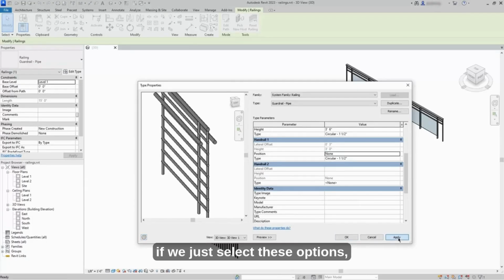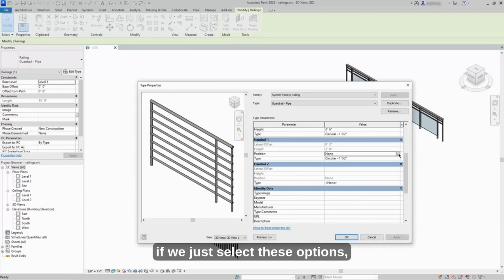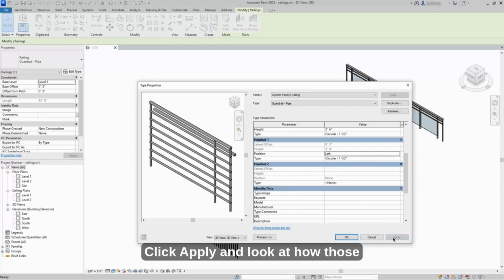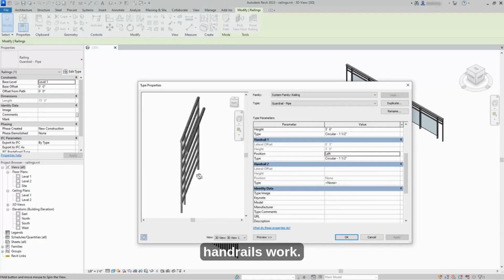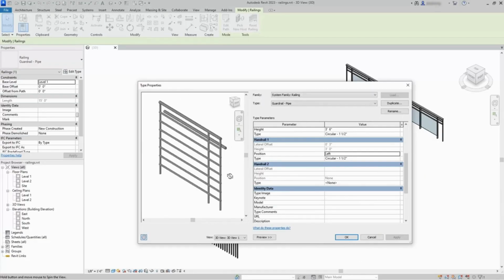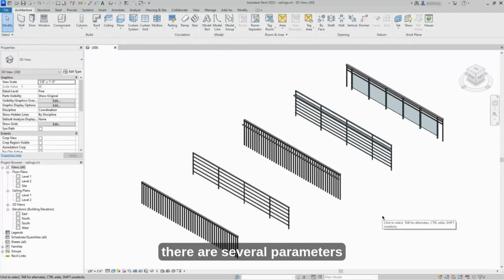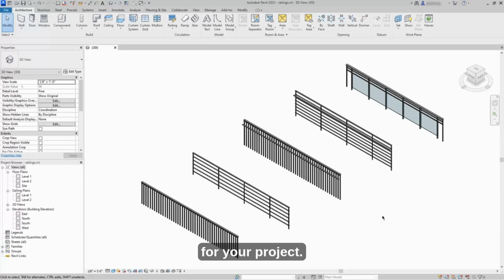Or once again, if we just select these options, you can scroll through here and just simply click apply and look at how those handrails work. I'll click OK. And once again, there are several parameters available to help you configure railings to model exactly what you need for your project.